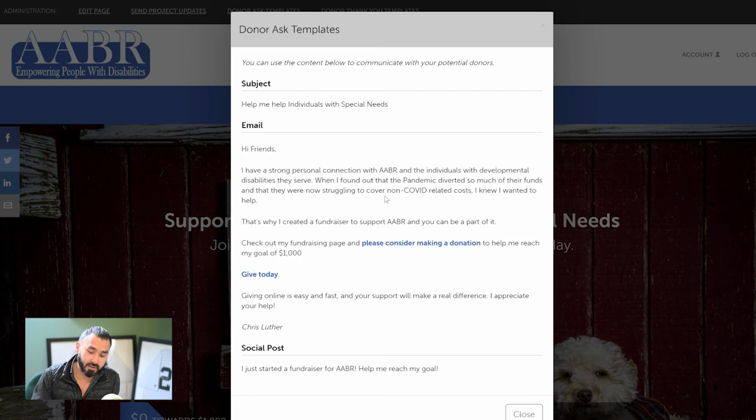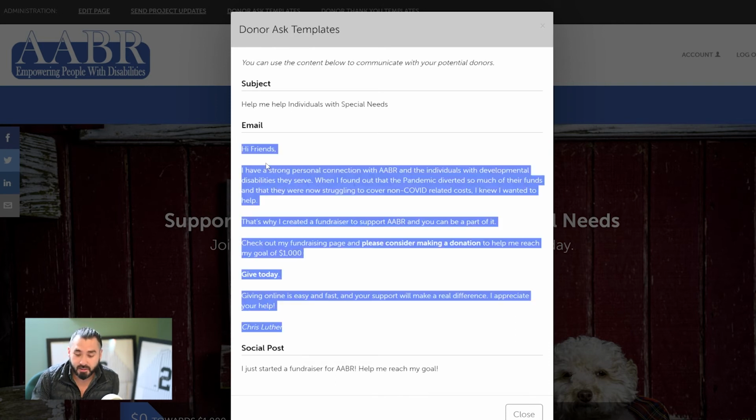Next, we have Donor Ask Templates. Under Donor Ask Templates, we have pre-written emails and social posts. From here, you can just copy and paste into your own emails. Just make sure you modify everything to be a little more personal to you, especially the name at the bottom.